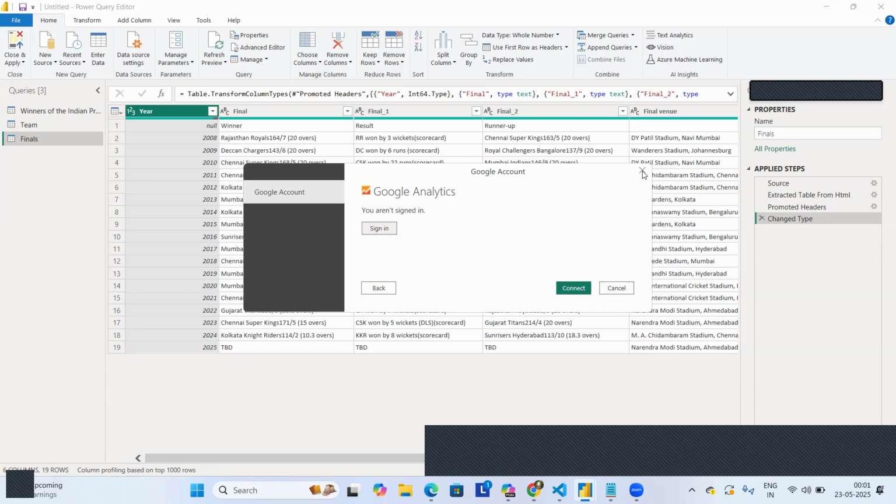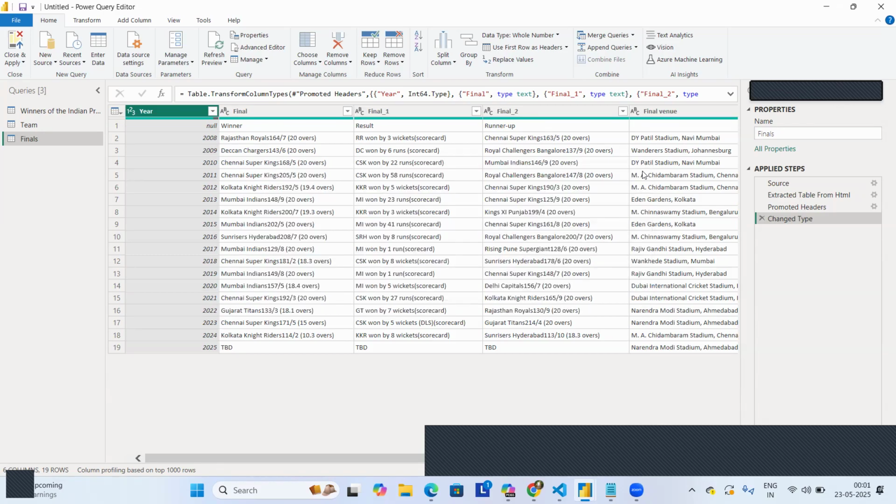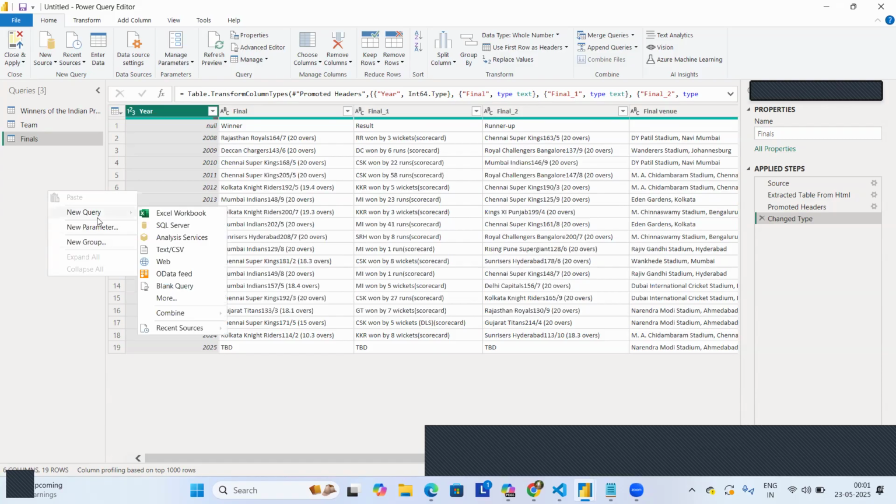Similarly, I will just show for Azure. So what I will do for Azure, let's say Azure SQL database.